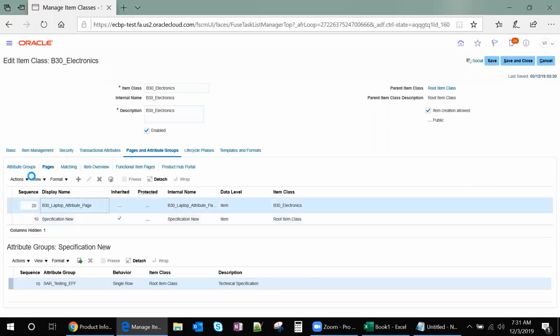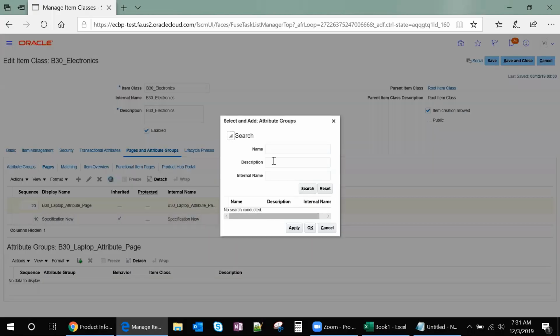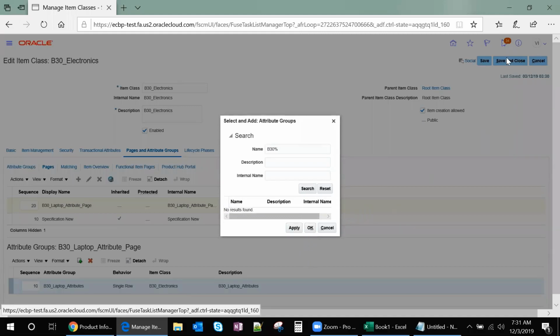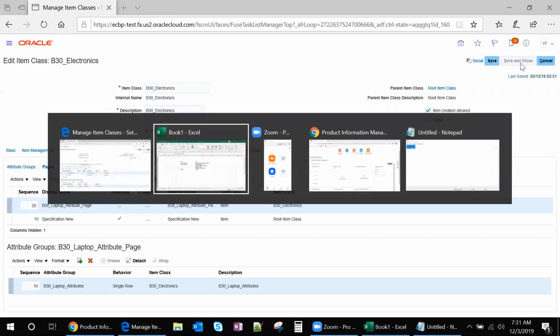So I have attached the attribute group or context in this item class. Then I created a page. Now I have to attach once again. I have to attach that context, which is B30 laptop attributes. Okay, I have attached the context. Let me click on save, and then I'll just click on save and close. That's all. So we have created all the configuration.